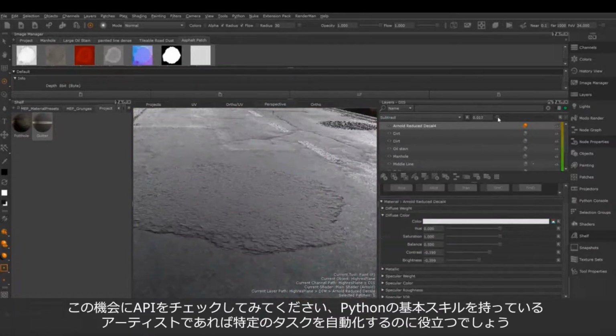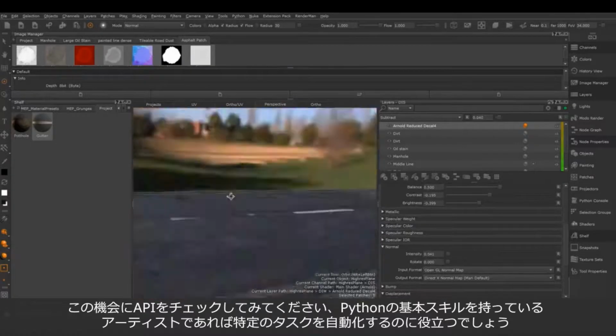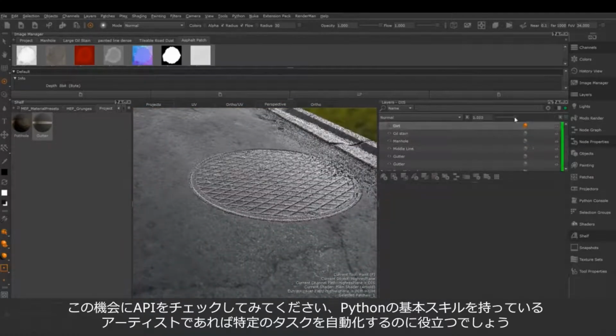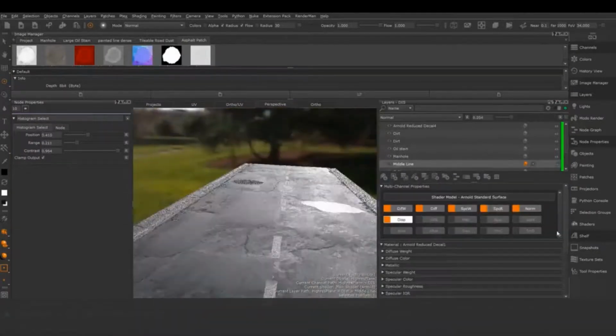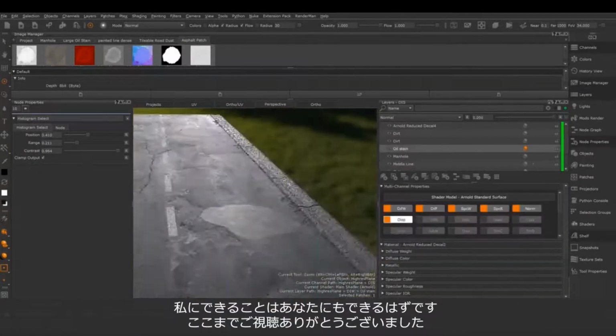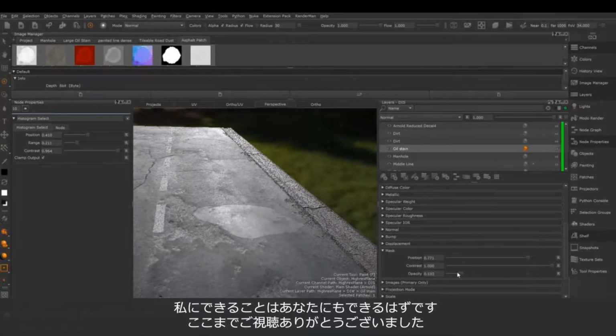So if you haven't looked at the API, I would definitely recommend you do so. Even if you're an artist with basic Python skills, it'll help you a lot to automate certain tasks. And I'm not a coder either, so if I can do it, you can do it.